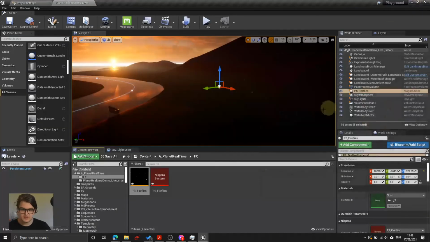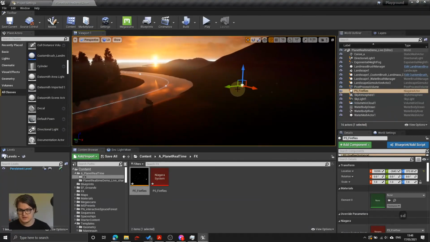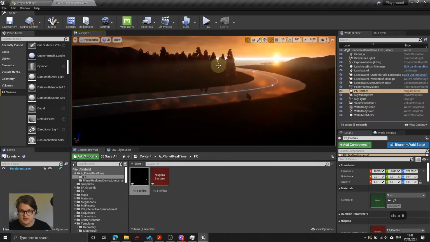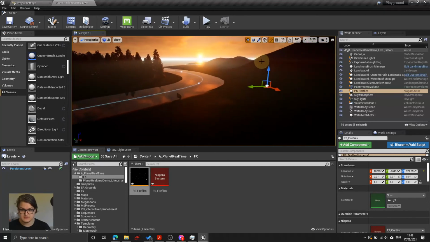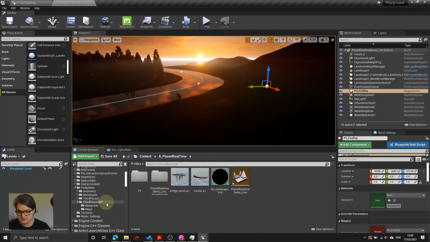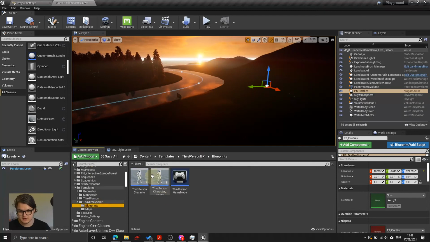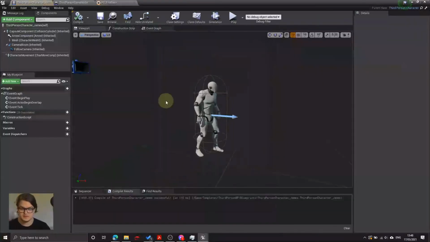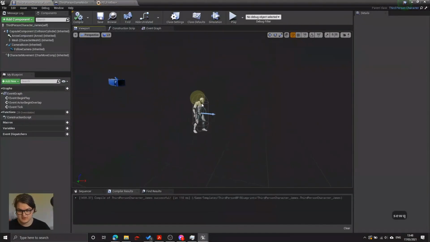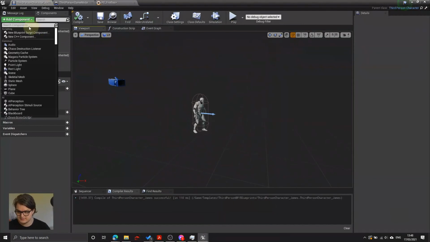However, in my case, I want the fireflies to seem persistent across the scene, so no matter where the player goes, there should be fireflies. One thing that I could do is create a massive particle emitter and just cover the entire scene, but that's quite inefficient and would probably be quite heavy on your CPU. So instead, what I'm going to do is go back to my third-person character, the one that I created and modified, and add this particle system to the character themselves.